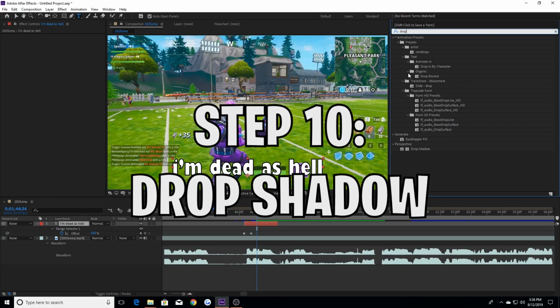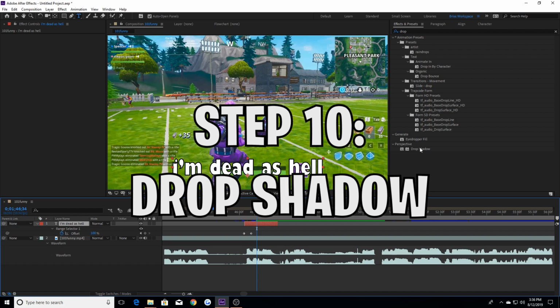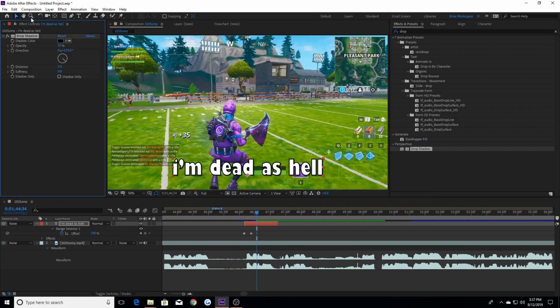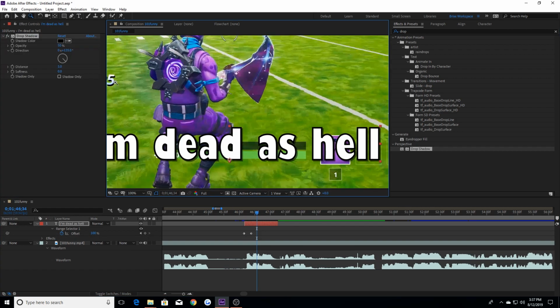I usually add drop shadow to all my font. It just gives it more depth. It makes it look a little bit nicer. It makes it look like you put a little bit more work into it, even if it is really subtle. You see it on and off, on and off. So I usually add that.